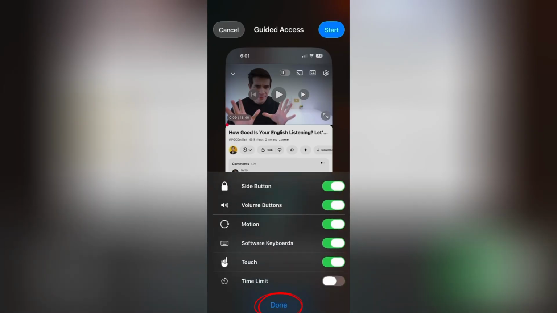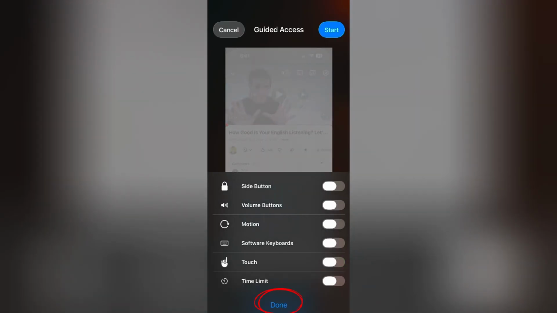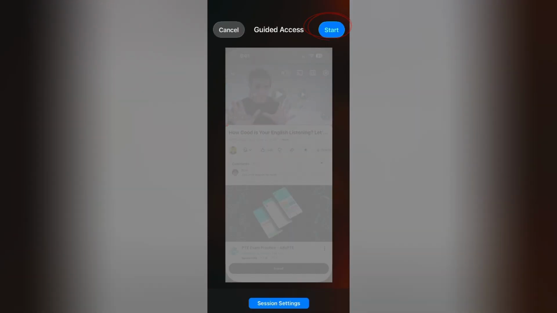Tap on Options in the bottom left corner. Here, you can disable features such as touch input, keyboard access, volume buttons, motion, and other controls depending on how you want the screen to be locked. After selecting your preferred options, tap Done. Next, tap Start in the top right corner.